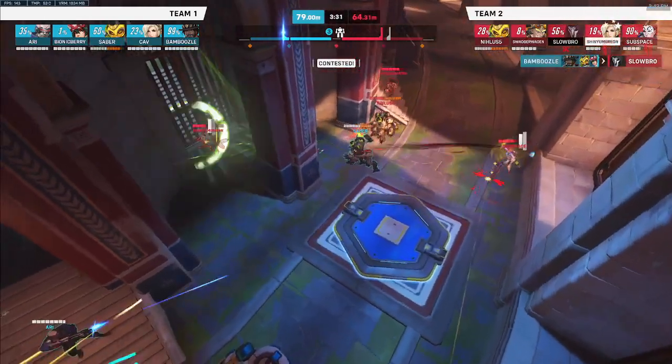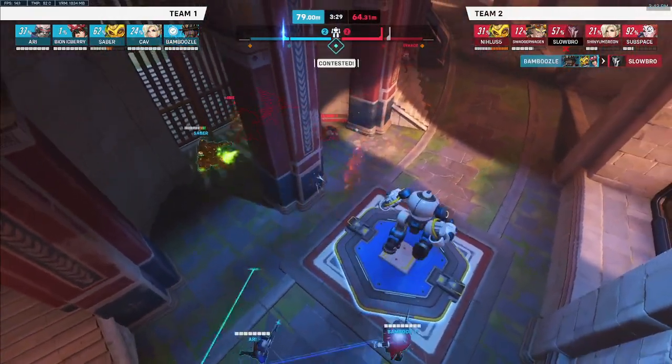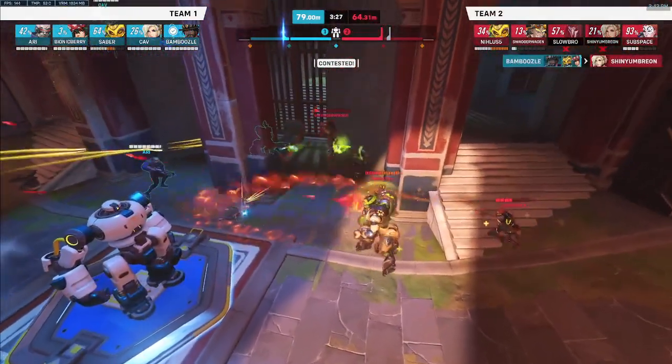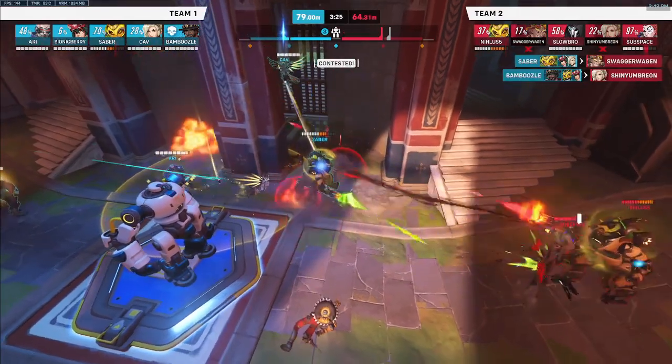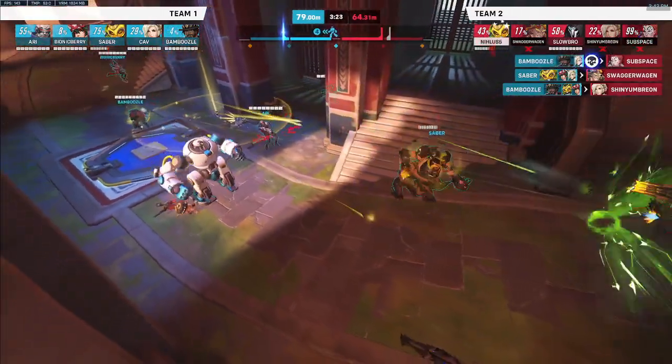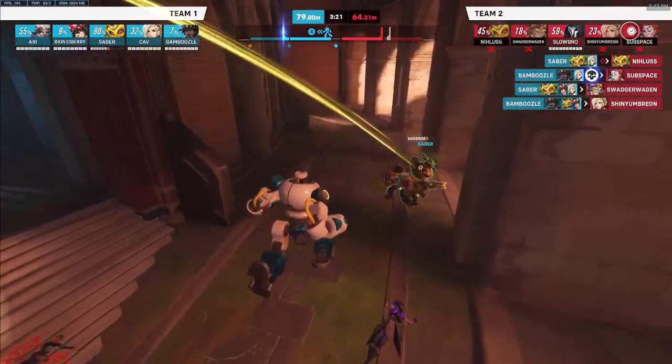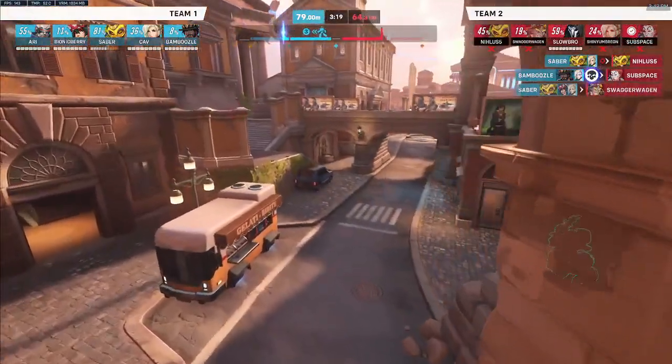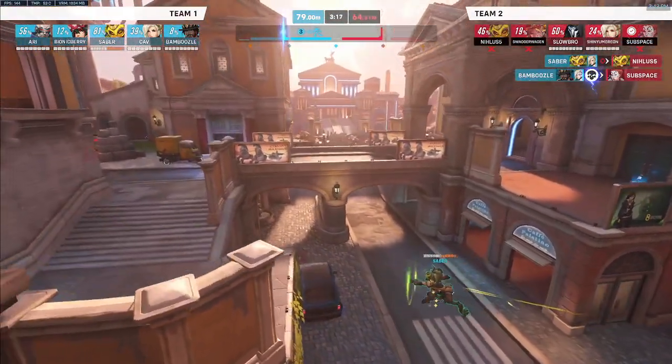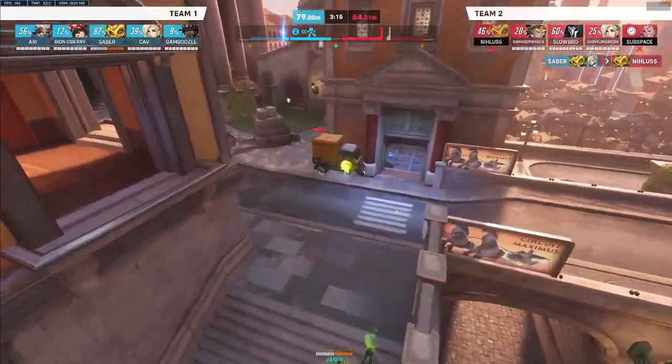This looks like it's in favor of Aimless Esports. Huge spear onto Shiny Umbreon. Gets pushed into a wall here. Swagger Wagon going down as well. Probably didn't even need to use the high noon there from Bamboozle. The fight was already won anyway. But just for good measure, use that high noon as well.